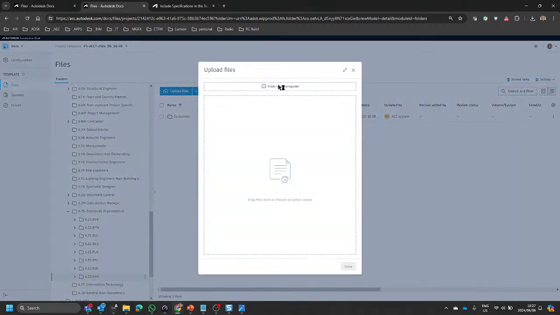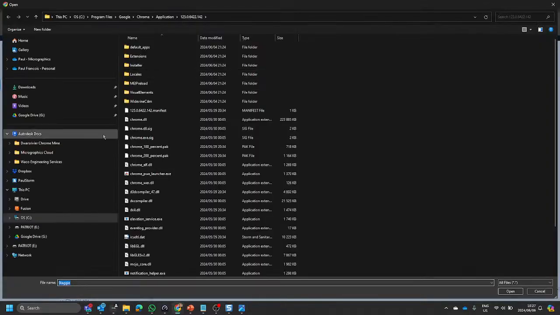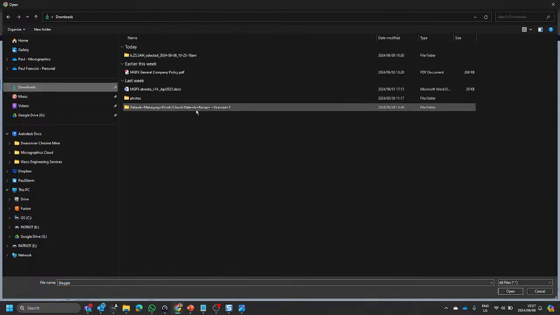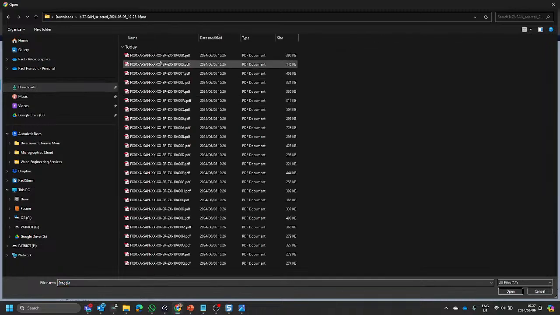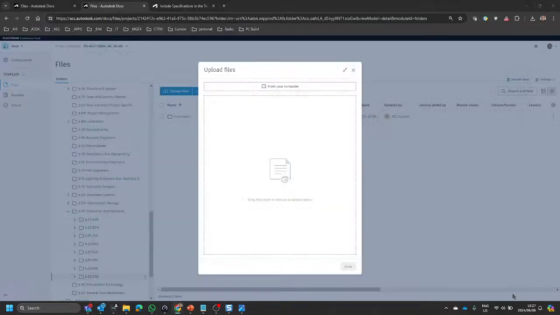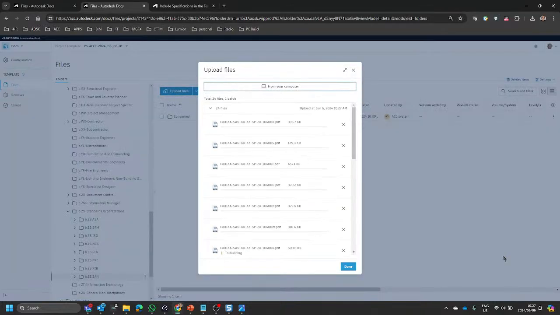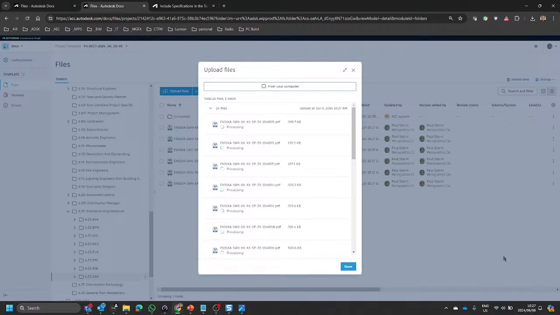Upload files from my computer. We're looking at the downloads folder. There's our correct folder. Select all those files and then upload. So these files that you're uploading like this, they will be available for your template.